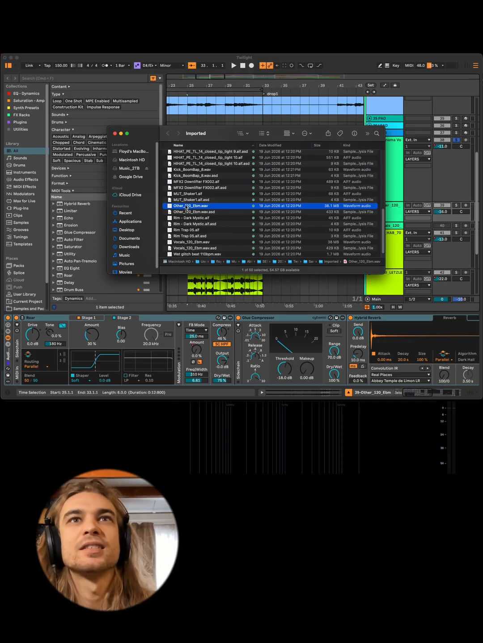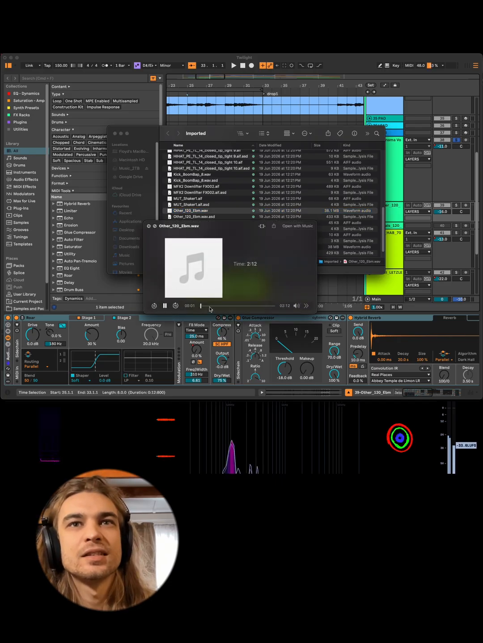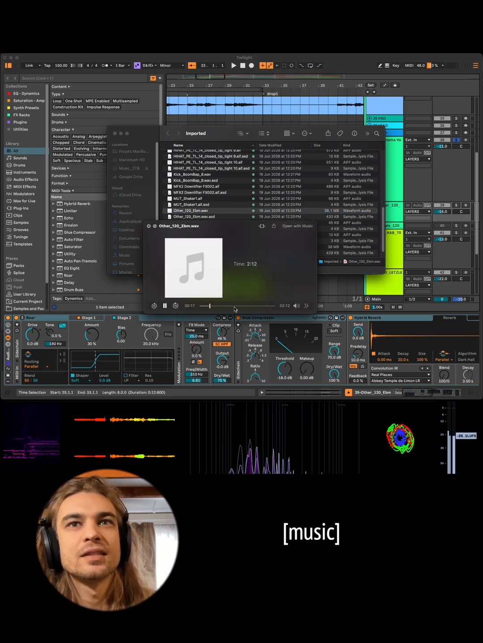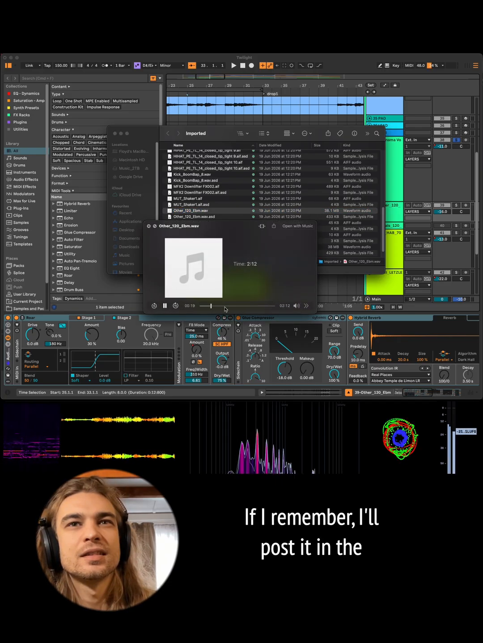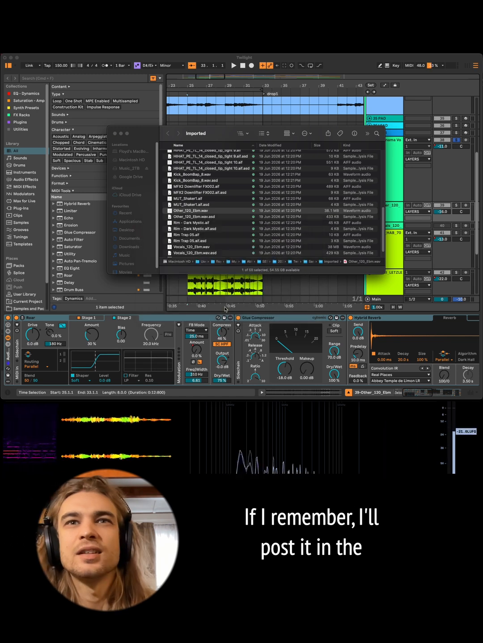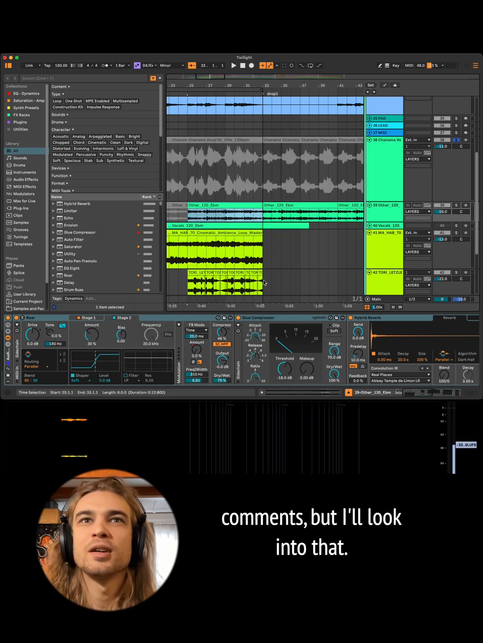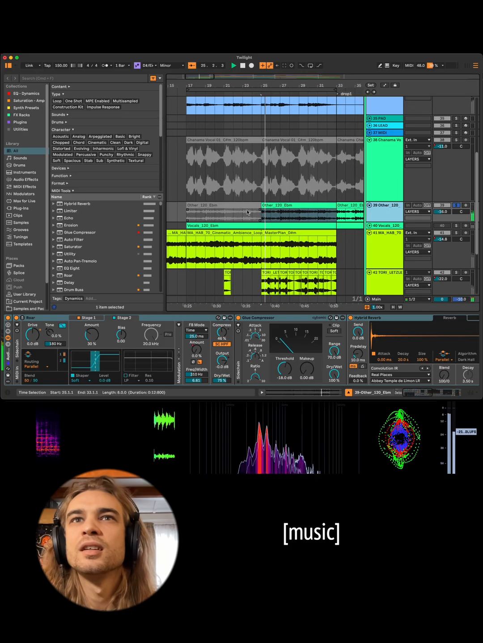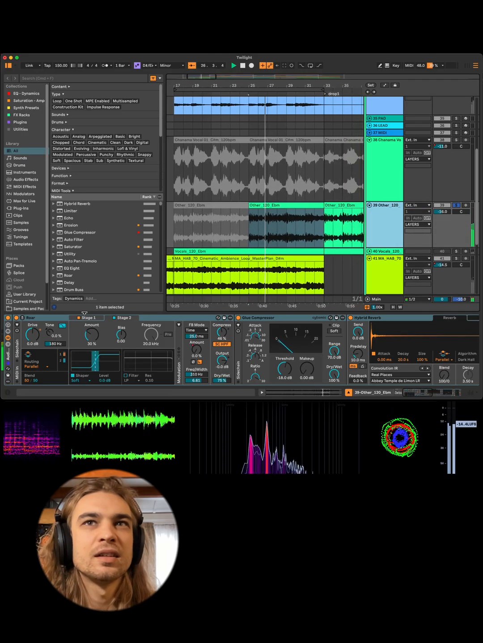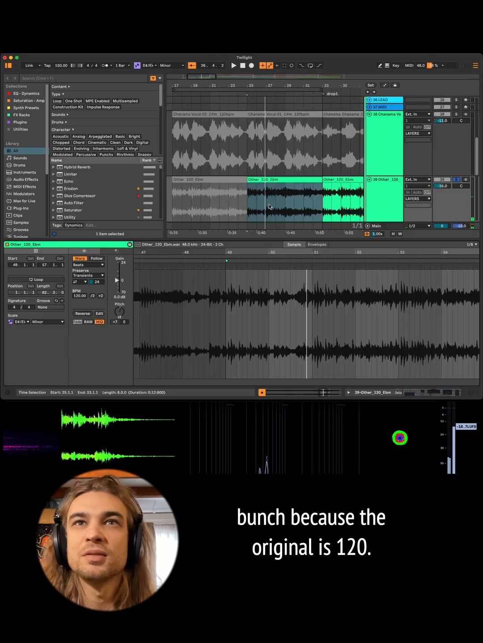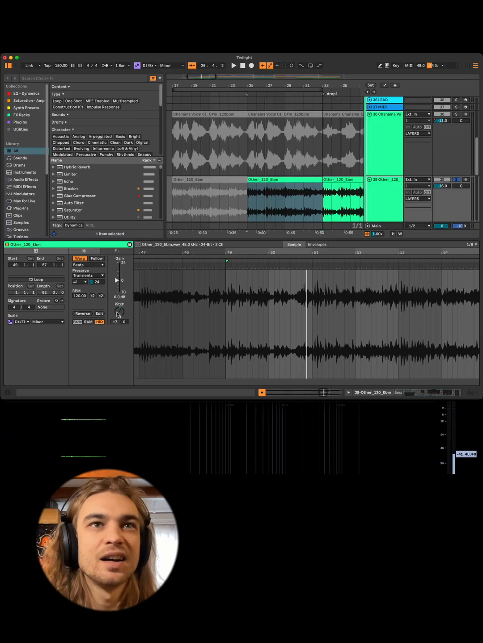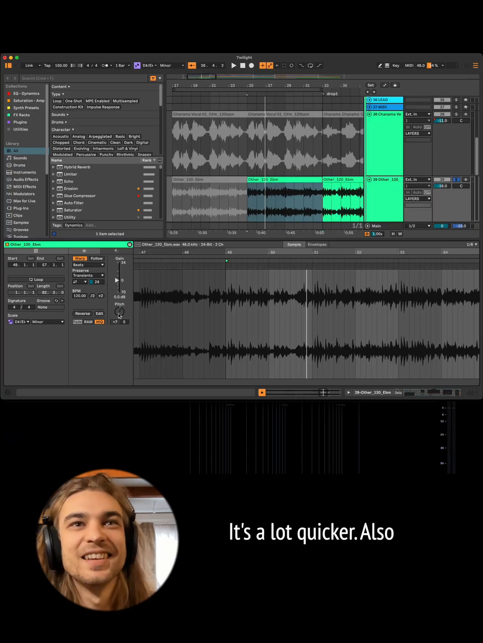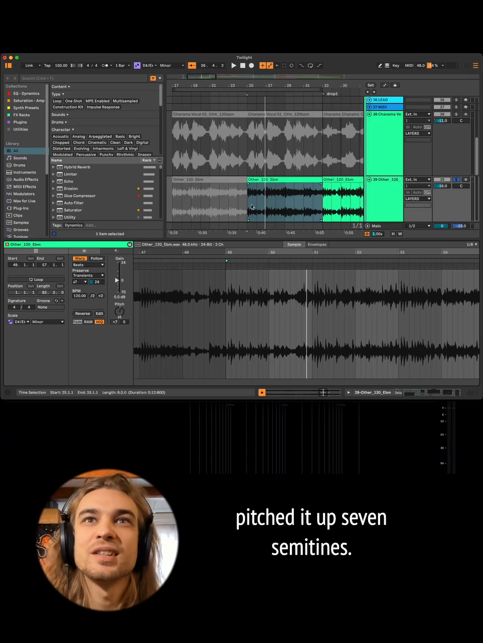What is that? If I remember, I'll post it in the comments, but I'll look into that. And then so sped up a whole bunch because the original is 120. It's a lot quicker. Also pitched it up 7 semitones.